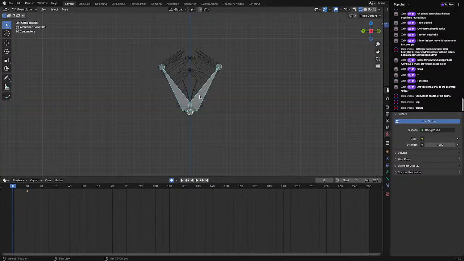What was I doing? Oh yeah, I was gonna just reset the rotation on these, and now we have a closing animation.